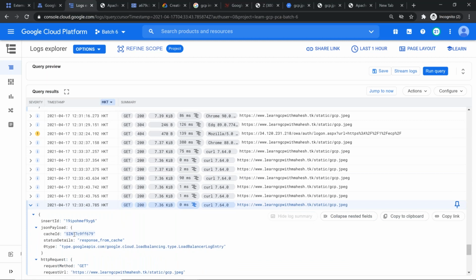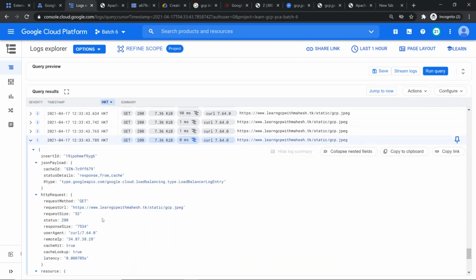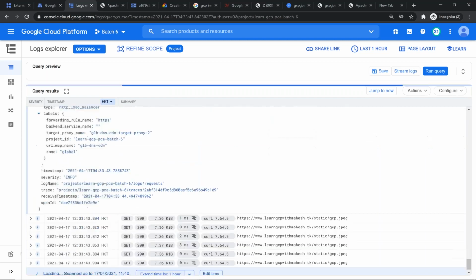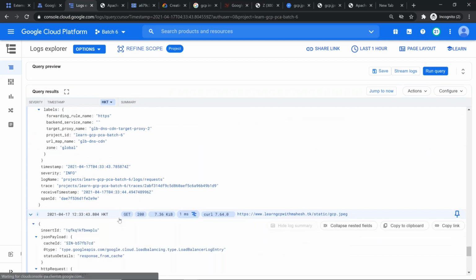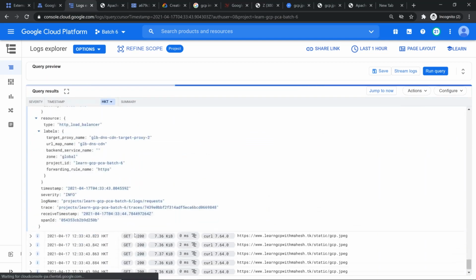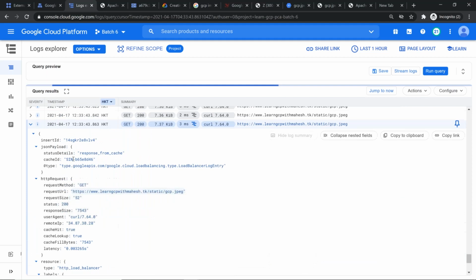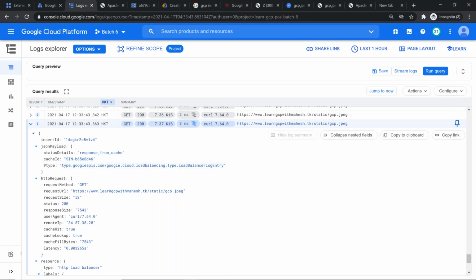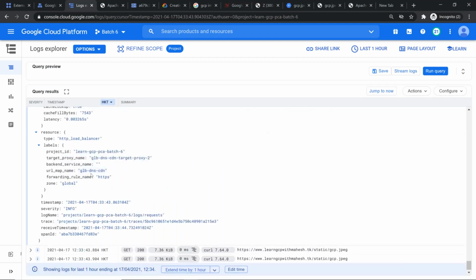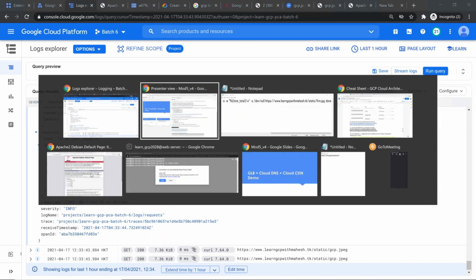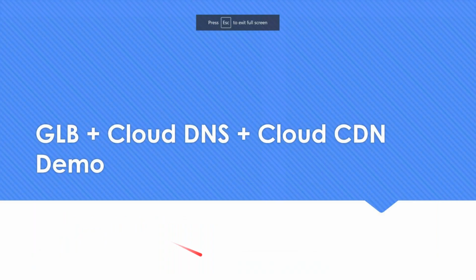And this SIN indicates basically it is from Singapore. Some requests are coming from Singapore, and most of them are showing as Singapore. It's going to show from which point of presence it is coming. So that's something on the CDN part, folks. So that was the complete demo where we saw all 3 products together. Okay, so let me just stop it here.